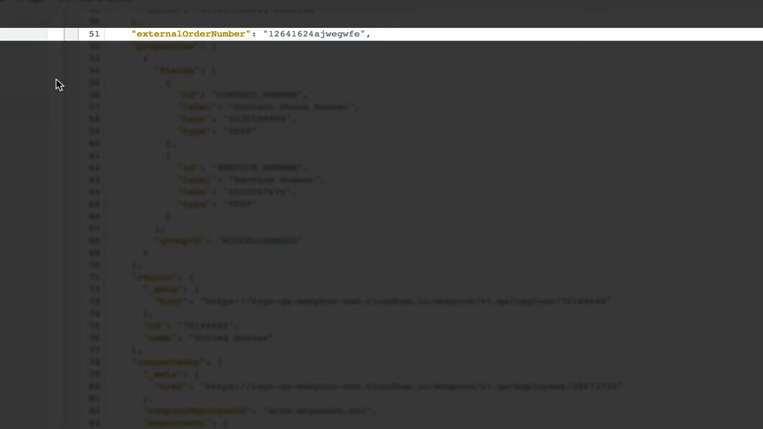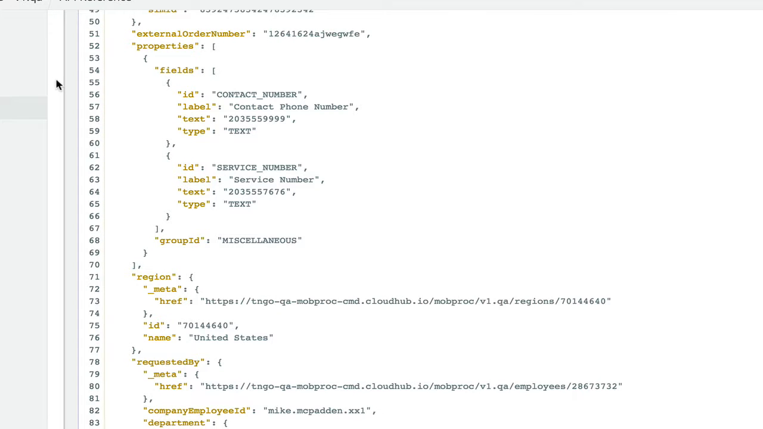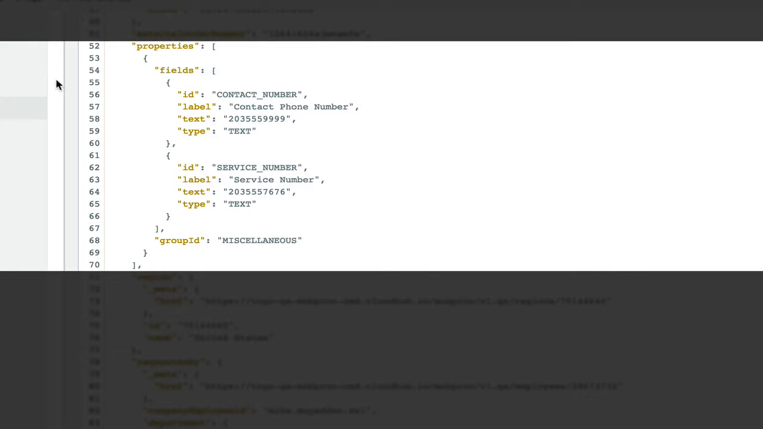We see our external order number, as well as our order properties. In addition to the IDs and values that we supplied in the request body for these order properties, notice how the response now includes the data type and the human readable label as well. This label is not only helpful for the API consumer to better understand the nature of the properties in cases where the ID is a little cryptic, but it's also helpful in case they want to, again, present this information back to their end user for them to verify it.